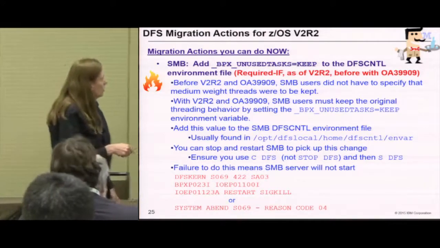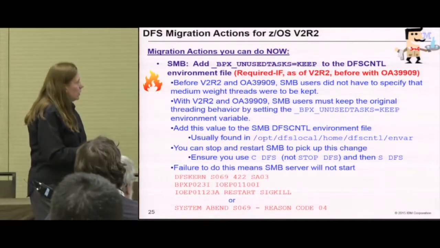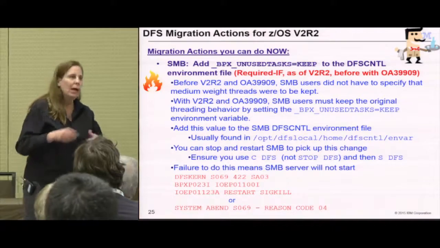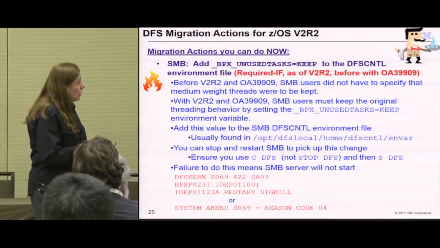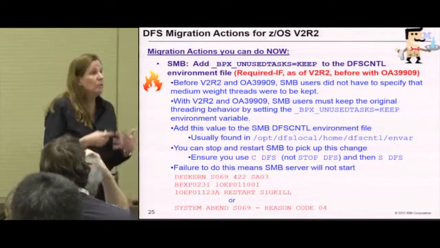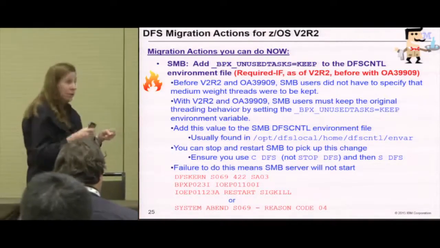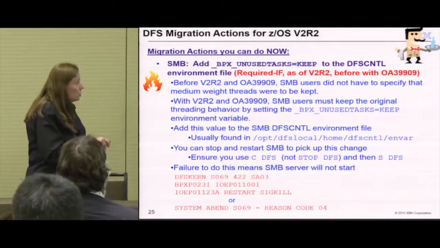And then you have to cancel DFS and then start DFS. Do not stop DFS and then start it. You have to do a cancel and then a start of DFS. And then you're all done. You're taken care of. Okay. If you don't do this, the SMB server will not start, and then people like me that love SMB will be really mad at you because the users will be coming to your office and yelling at you that SMB is not working. You have to do this, or else you'll get these messages that you can see here.